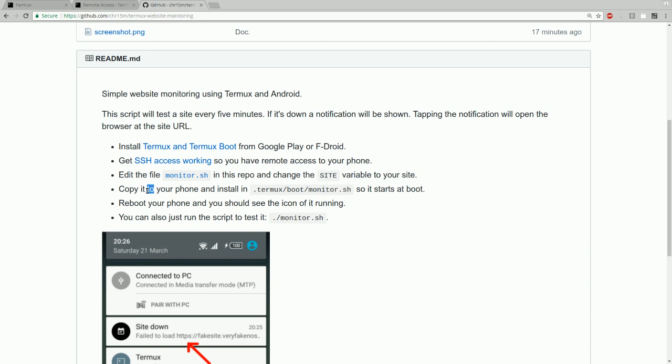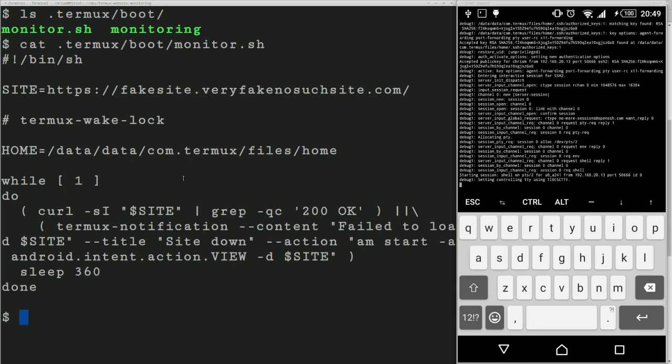So yeah, as the instructions say, copy it to your phone and install it in .termux/boot/monitor.sh, and Termux boot will make sure that runs at startup time. Then you can reboot your phone, or we can just run the script from the command line. So let's try that now with the failing site.